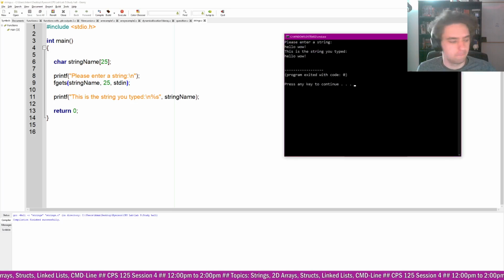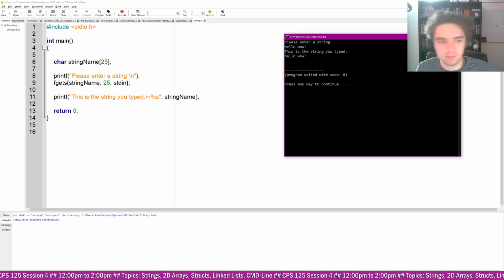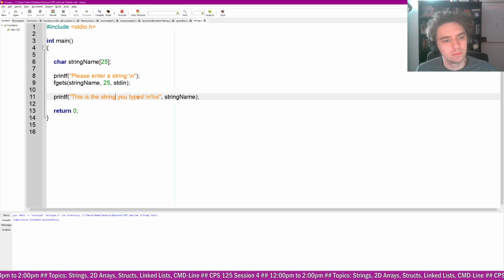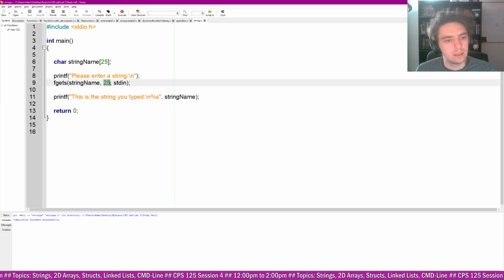Question. When you use fgets, what happens if you don't know the length of the string, and it's not from a file? What do you put for the second two parameters? Like this one here. If let's say you don't know the length and you don't know the third parameter, the file.